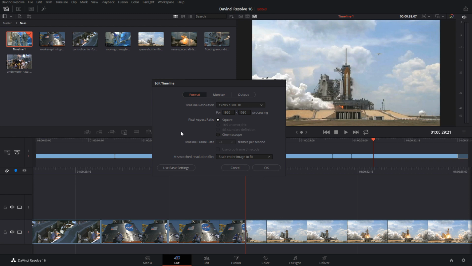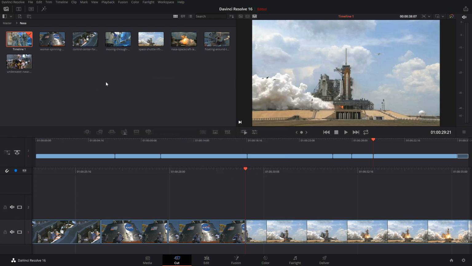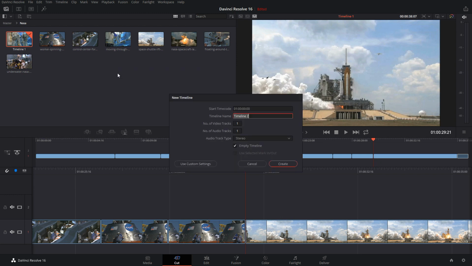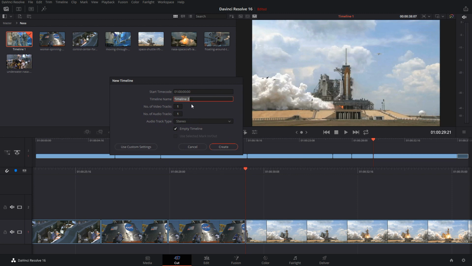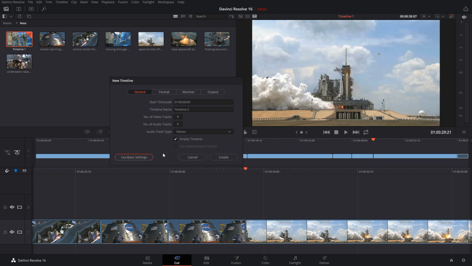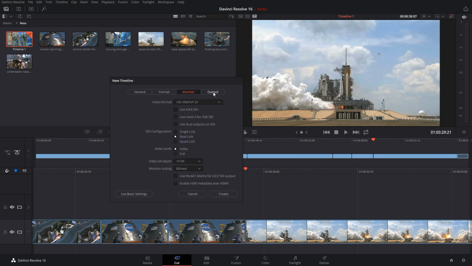Good. So this is not the right way to do it, but should you want to do it, it's possible to do it in here. Okay, let's cancel. And you can create a new timeline. We create it normally by adding things, and then DaVinci Resolve creates it for us. Should you want to create a new timeline, then you end up with this. Use custom settings, then you get more stuff.